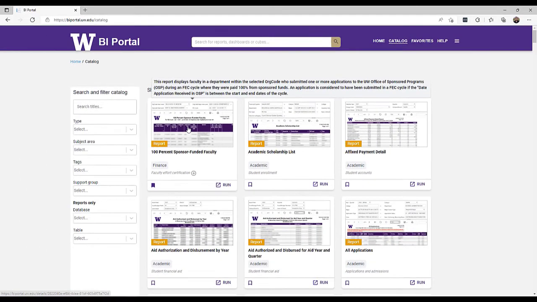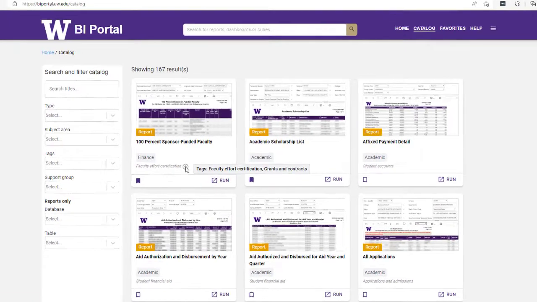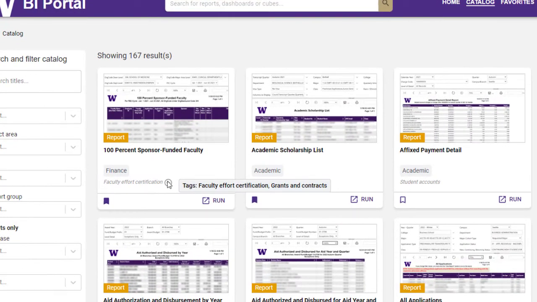Note that the subject area and tags that you see on these tiles are displayed in alphabetical order. And if you want to see the full list of tags or subject areas associated with an item, you can hover over the plus sign next to the subject area or tag displayed on the tile.